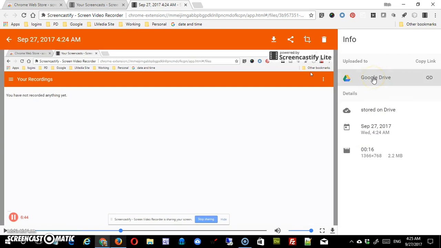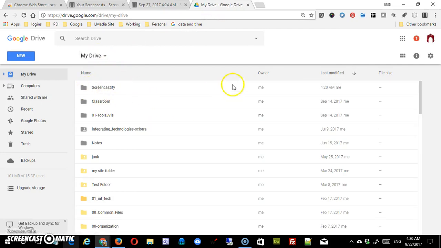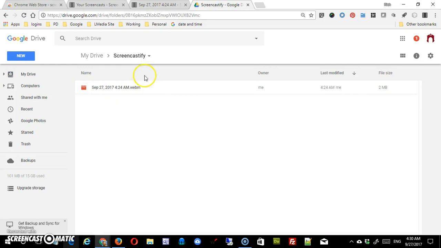And you can see that it's uploaded to Google Drive. It was done on this time and date. And it's 2.2 megabytes. Now, if I come to my Google Drive, you'll see that, and I've got this sorted, by the way, by last modified, which is why Screencastify is on top. You can see it's created a folder. If I go into the folder, here's the video. So as I make videos, they'll stack up here.